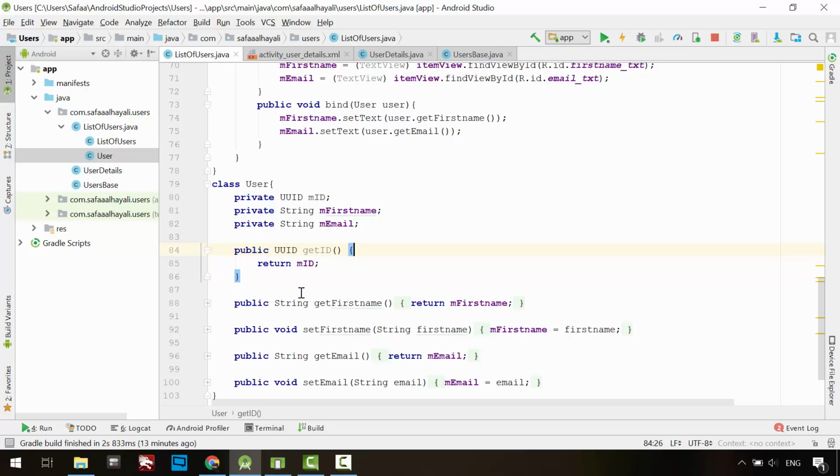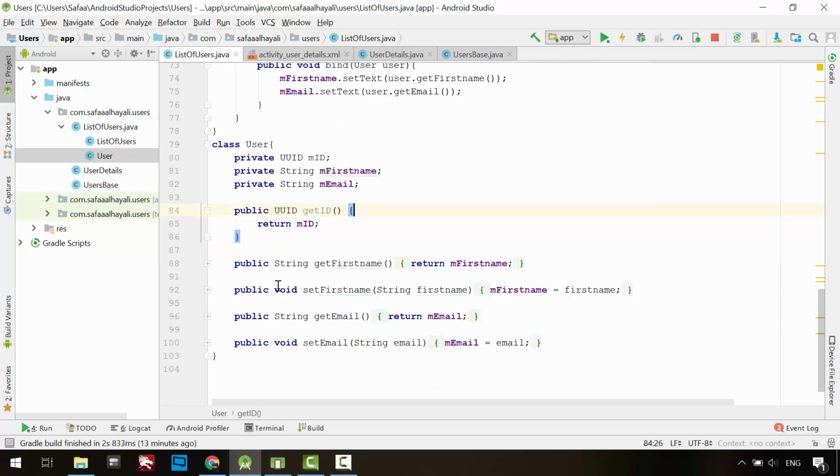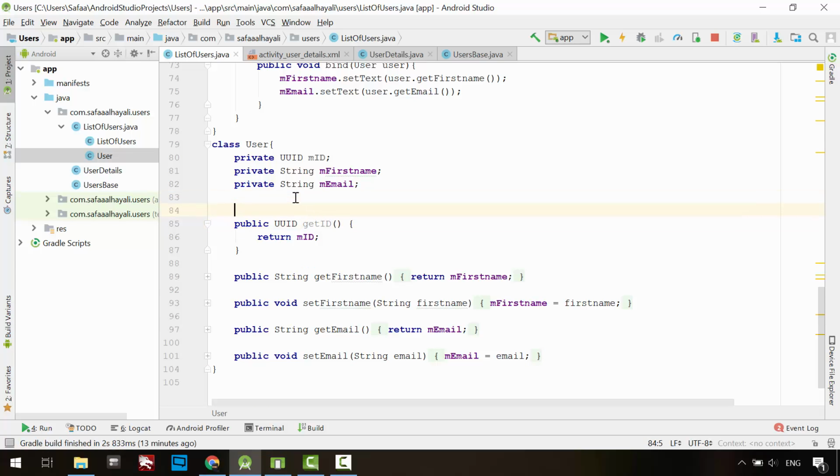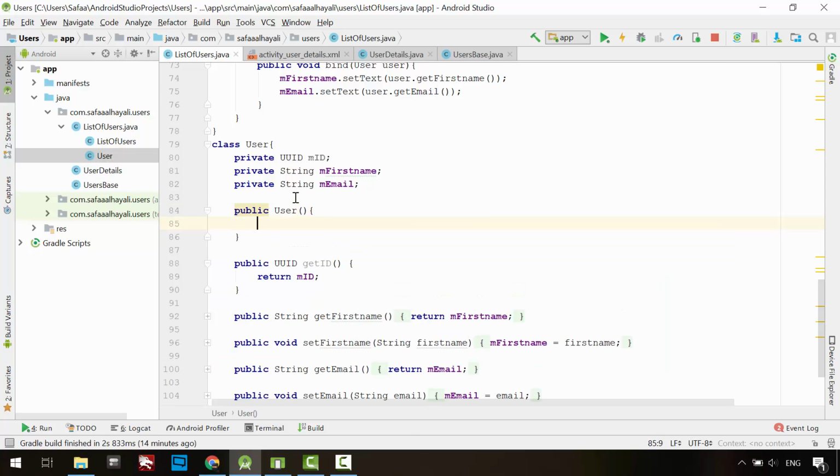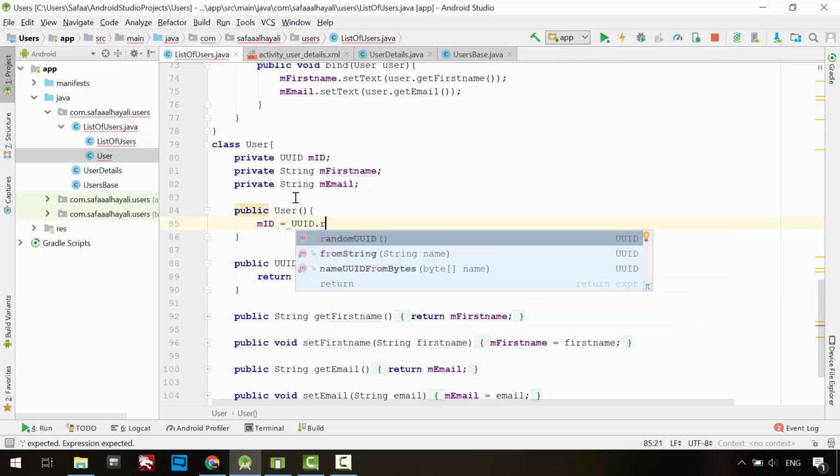Notice here, for every member we have getter and setter. Only the ID member has just getter, because its value cannot be set or updated manually. It will be set automatically once we create an instance of the user class. So let's create a constructor for this class. And inside this constructor, initialize the ID.